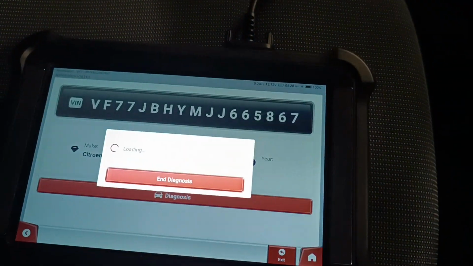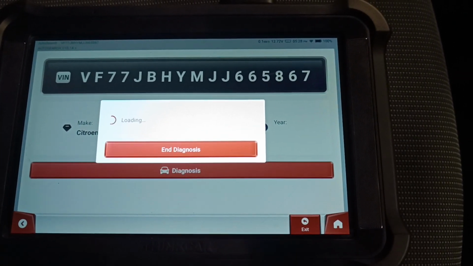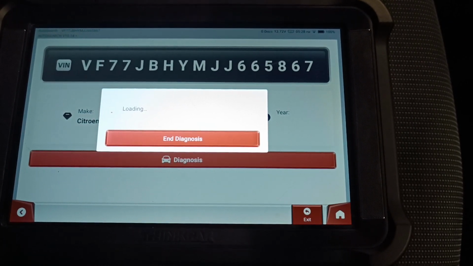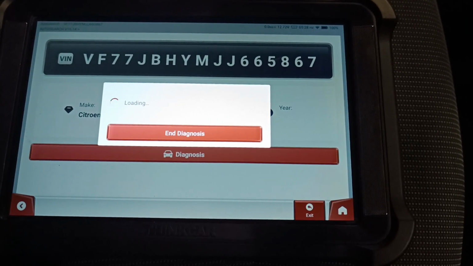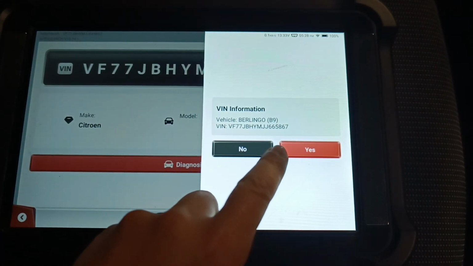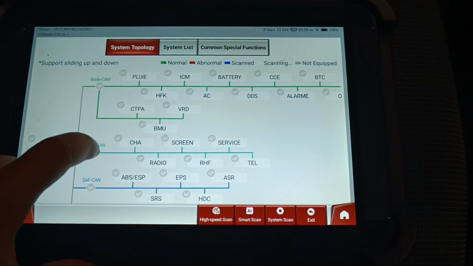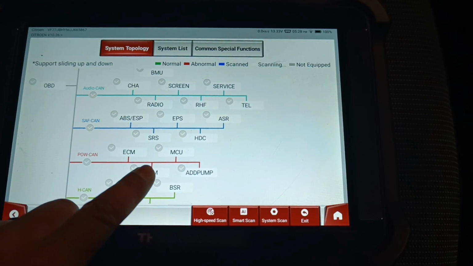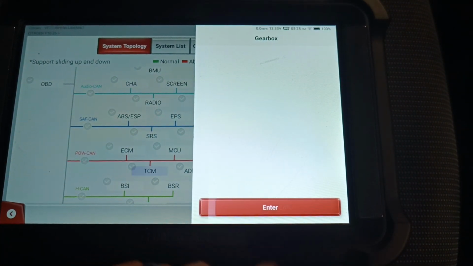So we're going to go in to the diagnostic machine, connect to the vehicle, and go into the transmission control unit, so TCU. That's basically the gearbox ECU. It's just loading up now. So yes, that's correct, and it's on the powertrain module. So powertrain CAN bus, engine ECU, transmission control unit, TCU, gearbox. So we're going to enter the gearbox.